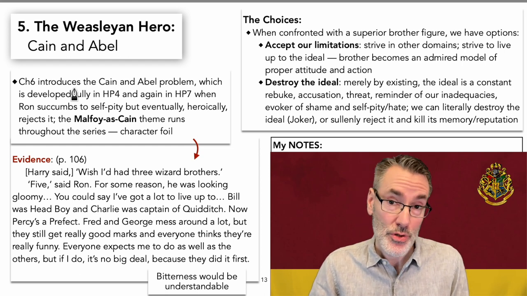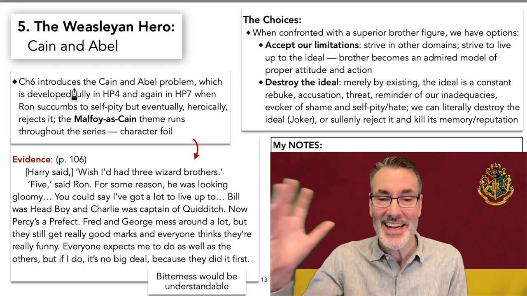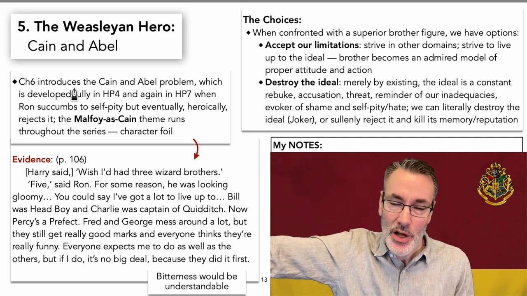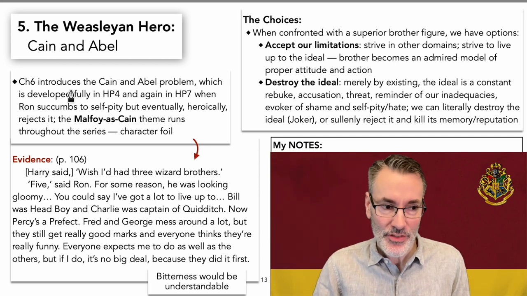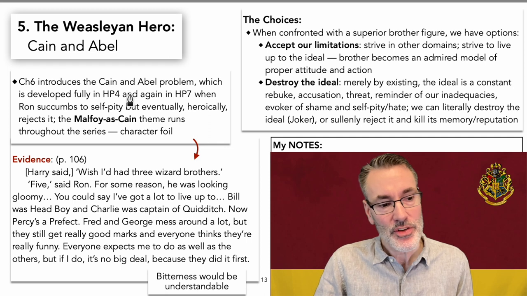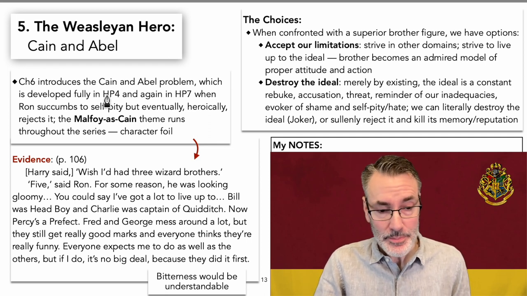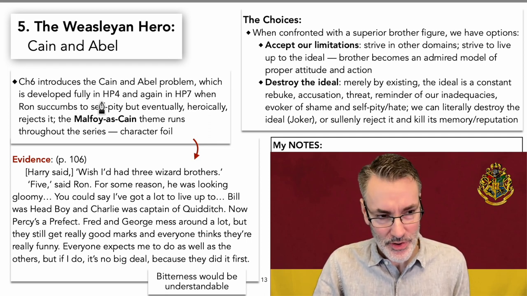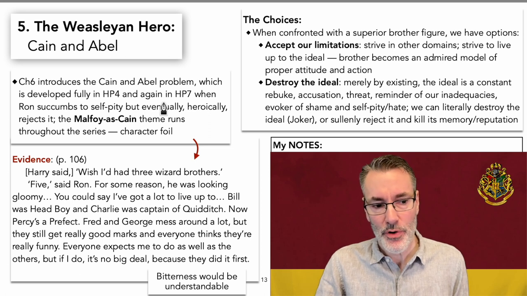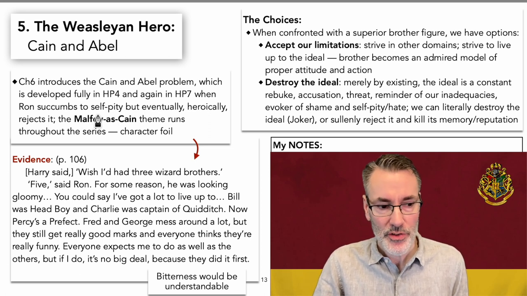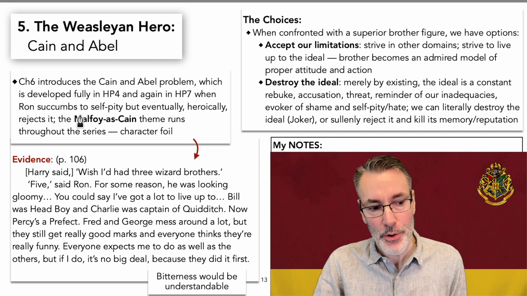And chapter 6 introduces it very subtly. Again, the way Rowling interweaves all these motifs like a tapestry. It begins here in chapter 6. So chapter 6 introduces the Cain and Abel problem, which is developed fully in two books, Harry Potter 4 and again in Harry Potter 7, when Ron succumbs to self-pity but eventually heroically rejects it.